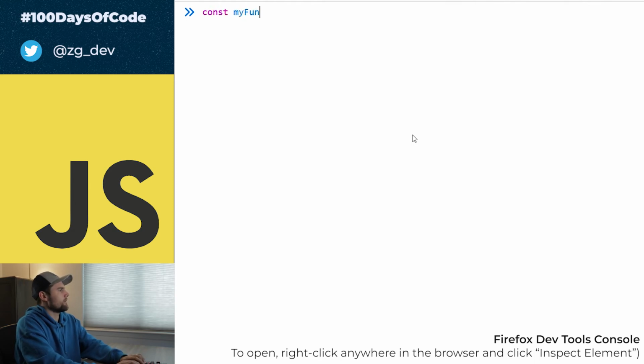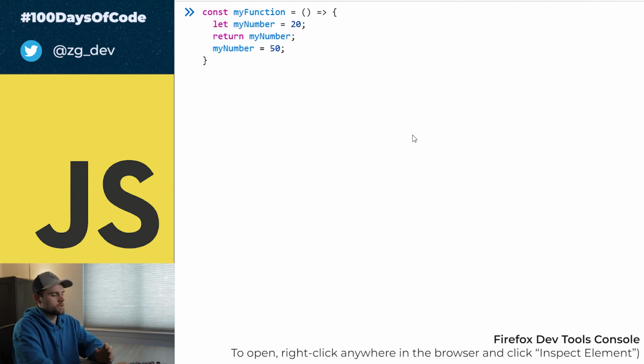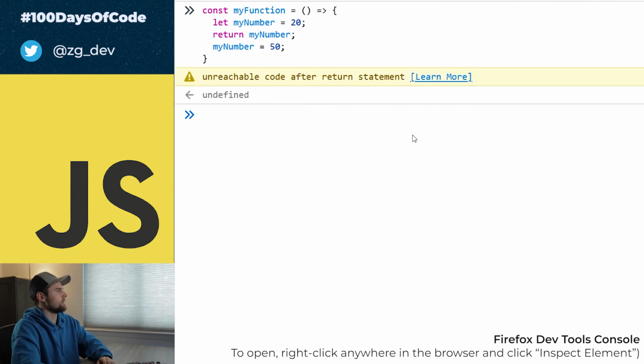So let's say my function, do this one more time, and in this case, let's define a variable. So we'll say let my number equal 20, and then we're going to return my number. Now let's enter down onto the next line, and then we'll say my number equals 50. All right, so we're going to press enter, and it's going to give us an error.